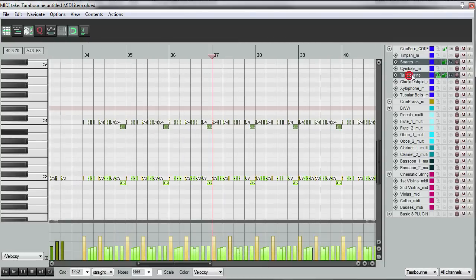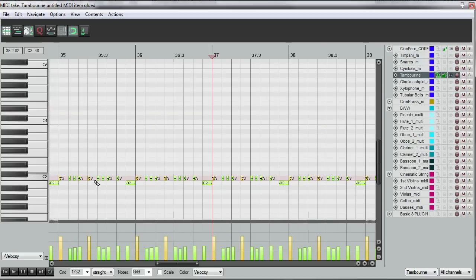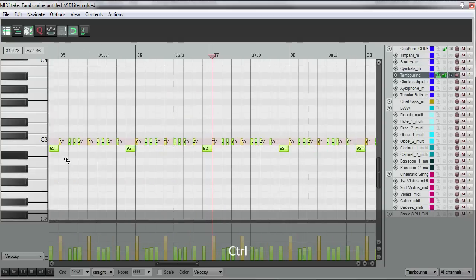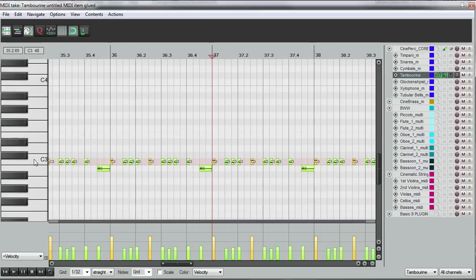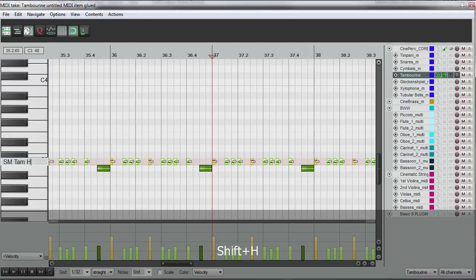And another thing that's pretty handy is this. Over here, we can name the keys. So by default, this is C3, right? But this is a tambourine hit, and I forget exactly which tambourine this is, but say this is small tambourine. This is using Cineperc Core. And so say we wanted to label this small tambourine hit.